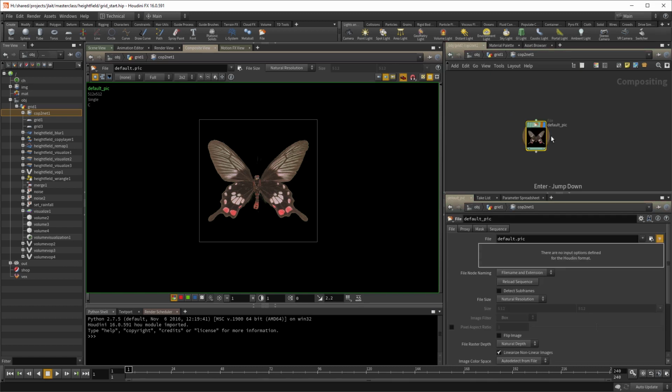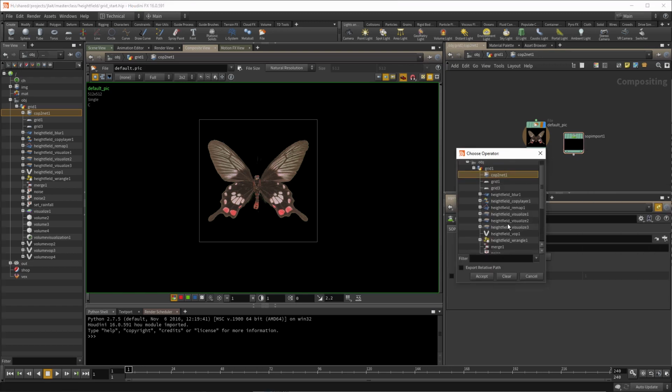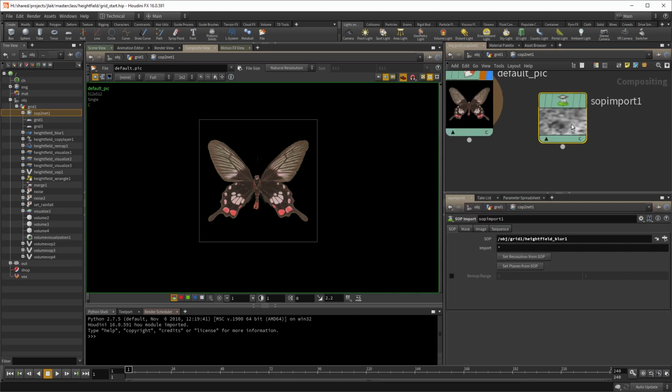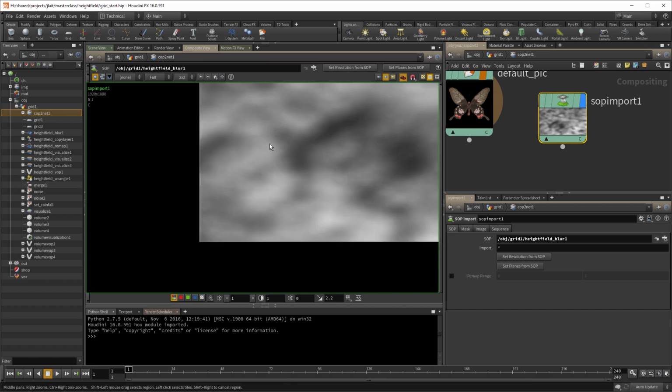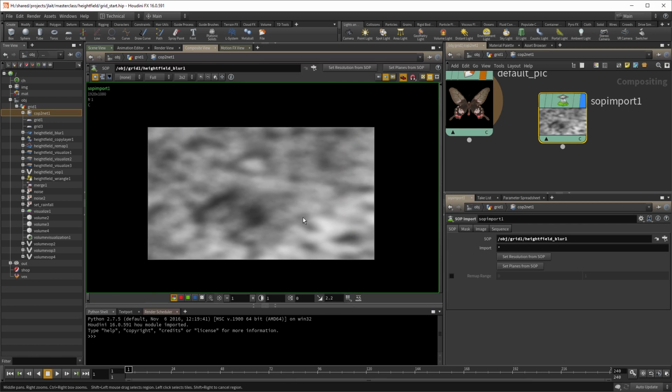Now this is inside this COP2 network. And so one of the new COPs we have is a SOP import COP. And this allows you to grab information from a SOP network and bring it into the compositing world. So I can select here my parent output, which would be that Heightfield blur. And we can see already it's brought it in to our native COP space. So our default resolution is HD 1920 by 1080, and it's bringing it in as a color channel. So you can see I've got color and alpha brought in.